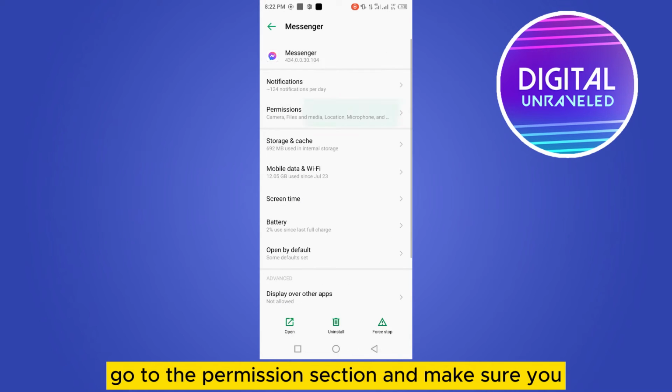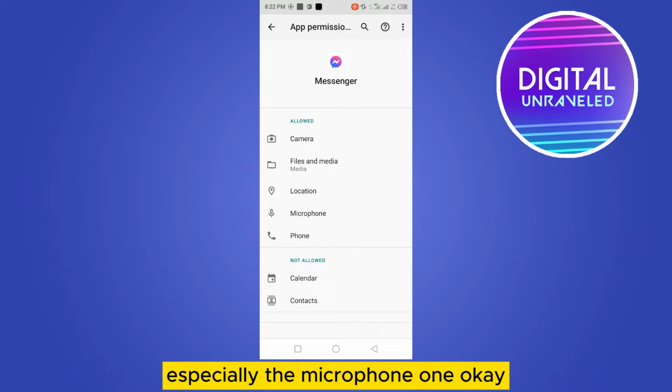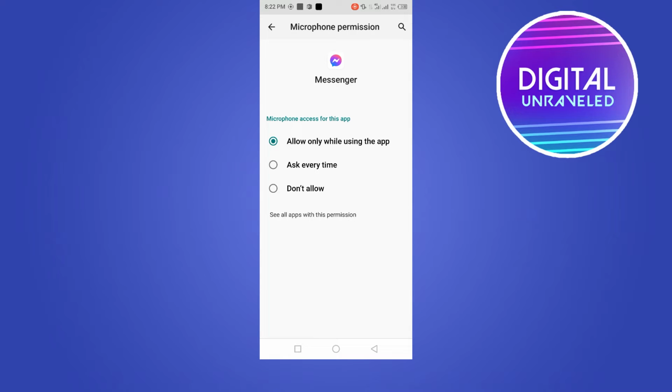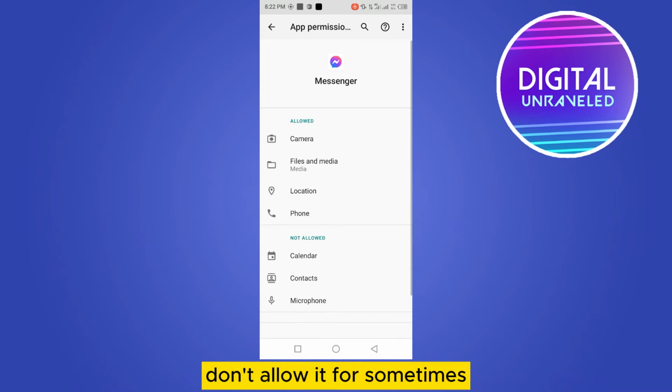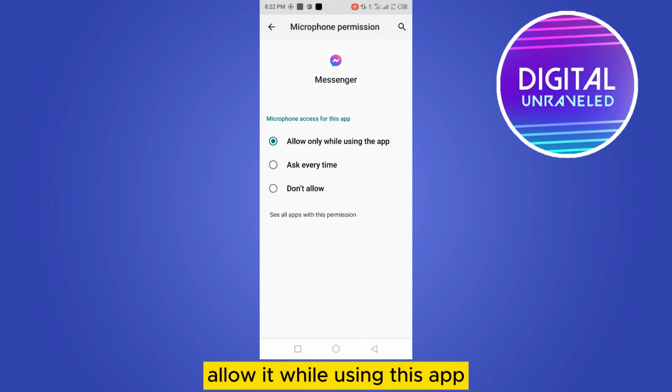After that, go to the permission section and make sure you allow all the options, especially the microphone one. Okay, you can do another thing: you can just don't allow it for some time, then again you can allow it while using this app.